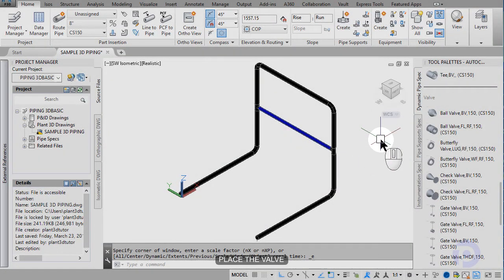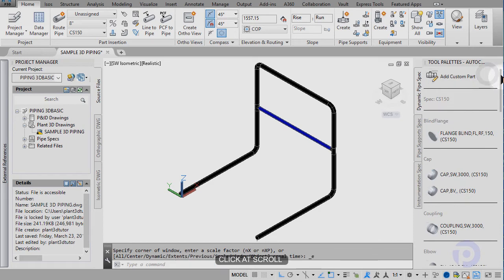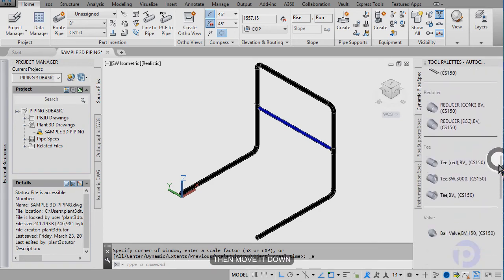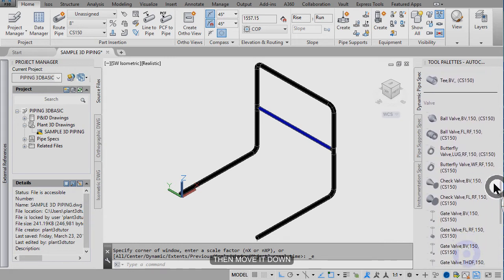Place the file. Go to Dynamics by Spec to Palette. Click and scroll. Then move it down. Add the file. Go to the CAD file.